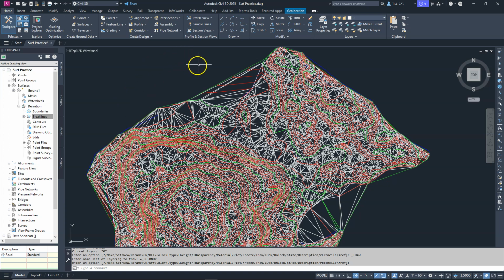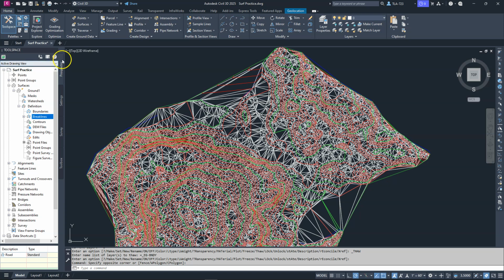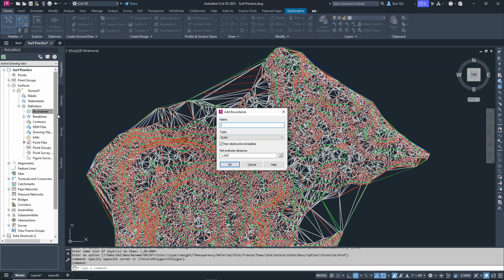And just like when we modified this thing to add the break lines, we're going to go to the same place. We're going to go to Prospector, under Surfaces, there's our Ground 1 surface, and this is going to be under Definitions. We are looking for boundaries now. We're going to create a new boundary, so we're going to right click and say Add. See, we're already repeating things, so this should be getting very familiar to you already, hopefully. No, not yet, but it will.